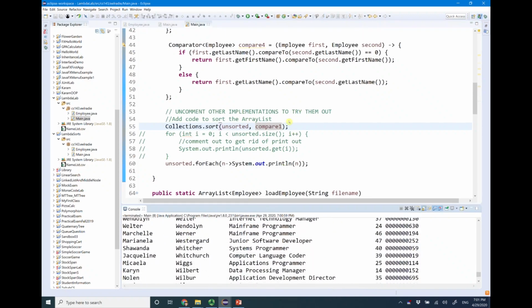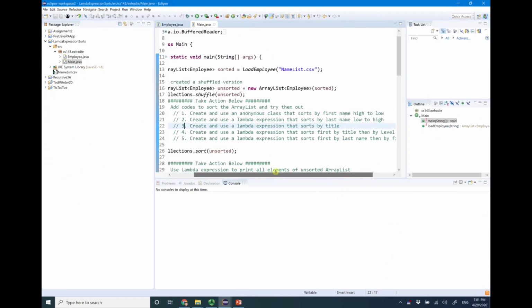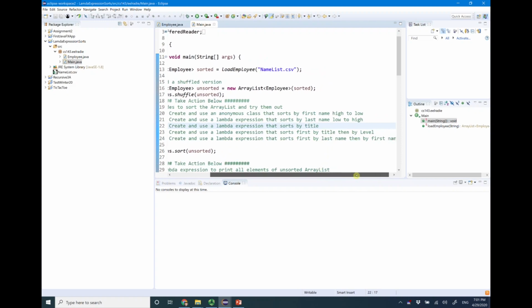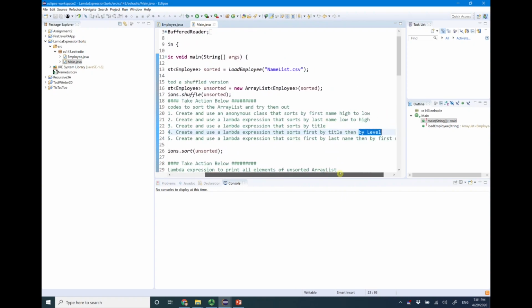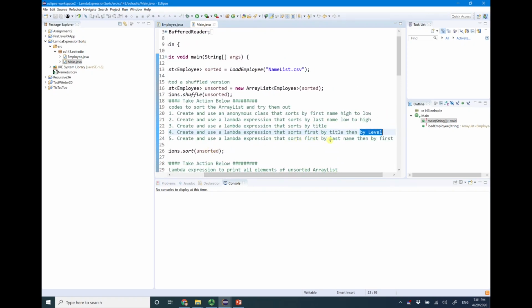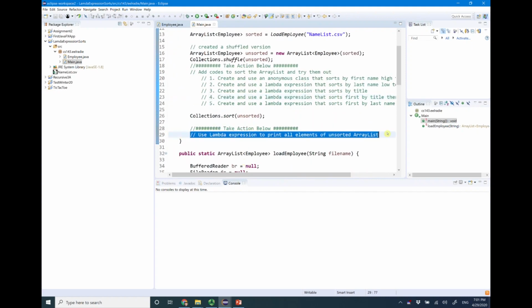Here is low to high. Now, what I want you to do is do 3, 4, and 5. 3, sorting them by title. 4, sorting them first by title, but if you have equal title, then you would have to sort by level. And the third one you have to do is to sort first by last name, then by first name. And for this one, use the for each, the list, the unsorted dot for each, and print all the elements.